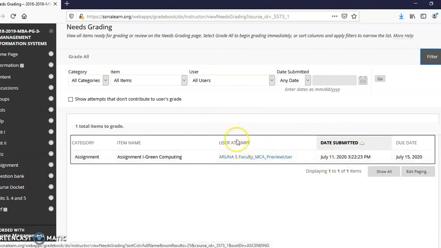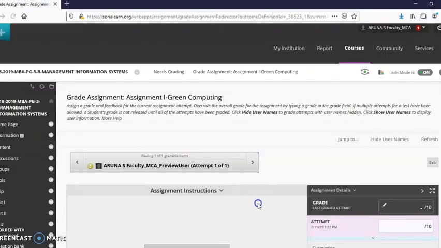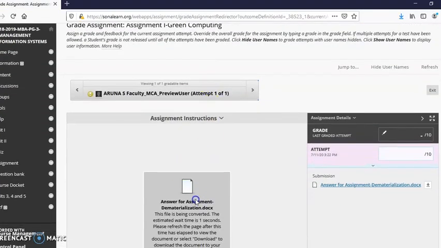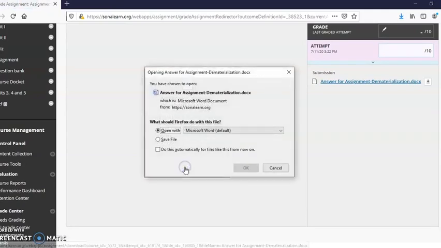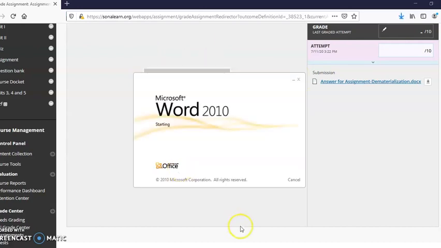Select the user's attempt. Whatever the user has submitted, this is the document which the student has submitted. We can download it and see. Okay, he has submitted in the form of Word. Sometimes students submit PPT, PDF, or a Word document. We can download it like this and view it.